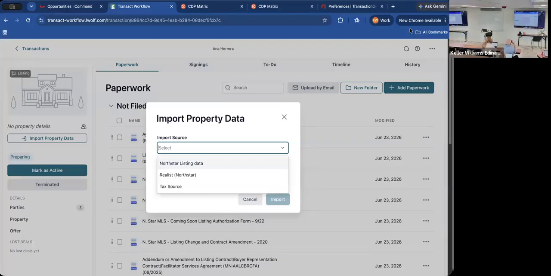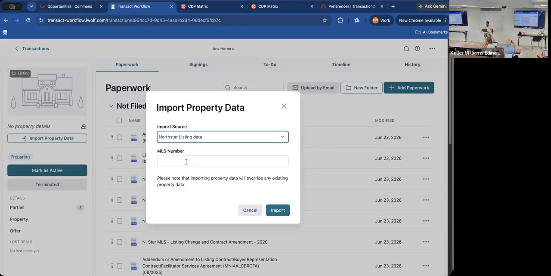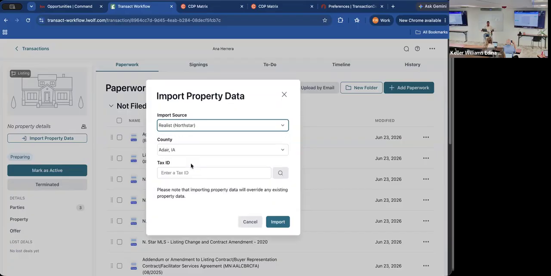So you've got 2 options. You've got Northstar listing data or Realist. If you select Northstar listing data, that's going to use a previous MLS number. So you can use the previous listing if you want to upload all of your data from that. What I recommend is using Realist, and that's just using the tax ID number. So if you used Realist, it's going to upload the legal description, the school zone that it's in, all of that information. And all you have to do is put in the county.